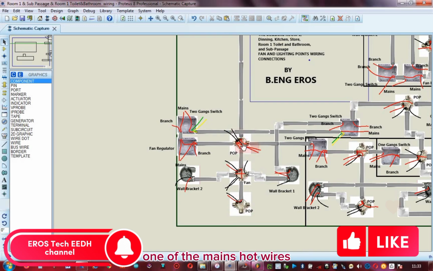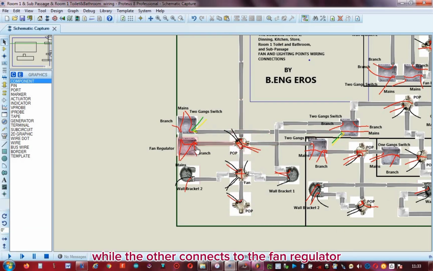One of the mains hot wires passes through the pipe layout to the kitchen, while the other connects to the fan regulator switch box. This mains hot wire supplies power to the fan regulator switch and the lighting points switch in the dining room. The loop from this mains in the fan regulator switch box to the lighting points switch box is clearly visible. Here is the fan regulator switch, and here is the 2-gang switch that controls the POP lights and wall bracket lights in the dining area.